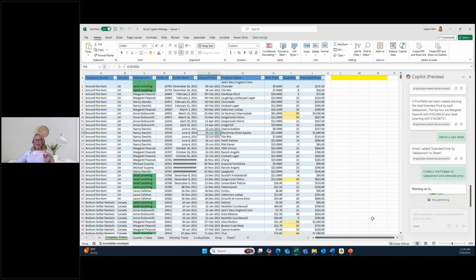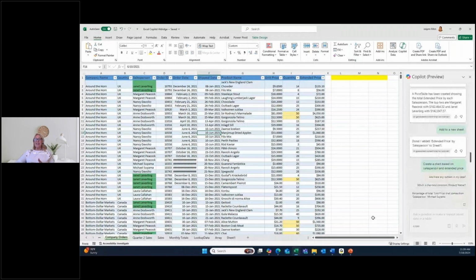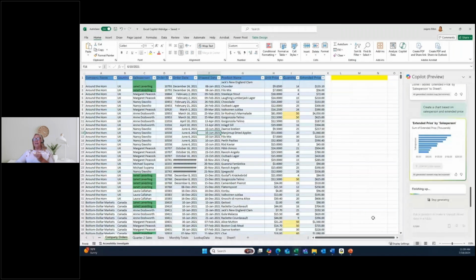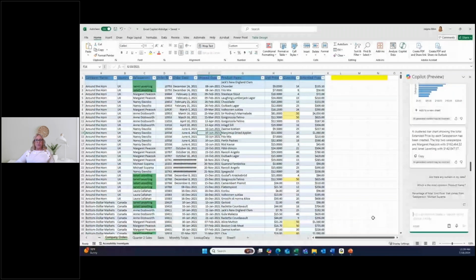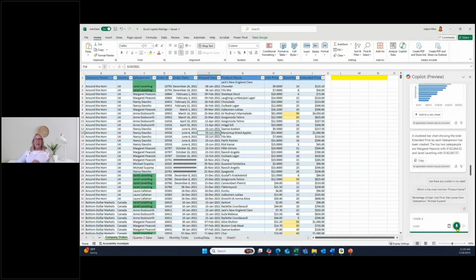So if you noticed what I asked it, it was very generic. I just said create a chart. I didn't say what kind of chart or what colors to use or anything like that. So the results that it's actually going to bring back is going to be what it assumes I want it to use. If I wanted it to be a pie chart and I wanted it to use specific colors, I would have to tell it that. Or if I wanted it to be a 3D pie, create a 3D pie chart based on salesperson and extended price.